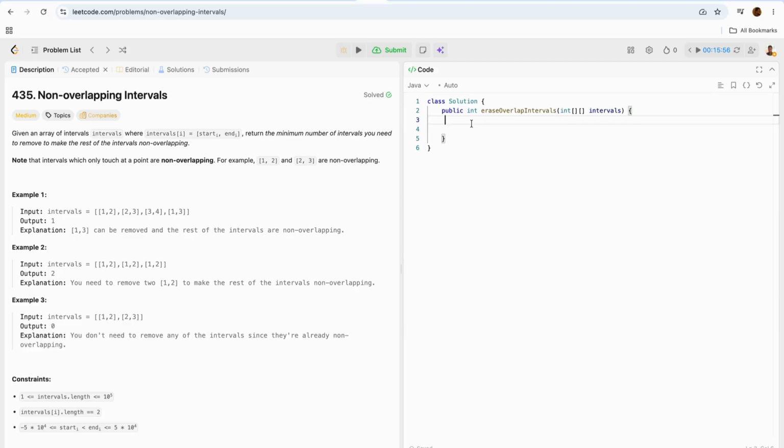In this video, let us discuss the problem non-overlapping intervals. In this problem, we are given an array of intervals where intervals[i] is start of i and end of i. Return the minimum number of intervals you need to remove to make the rest of the intervals non-overlapping.